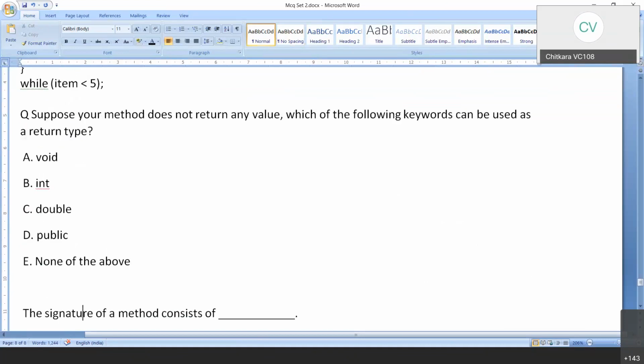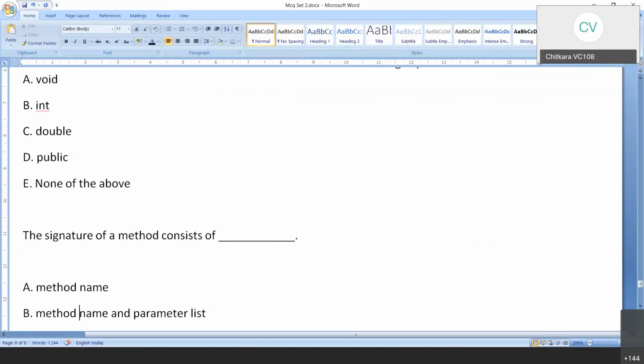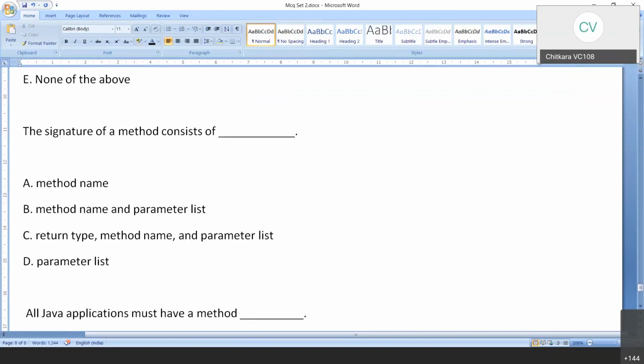Suppose your method does not return any value. Which of the following keywords can be used as a return type? The answer is void. That was pretty straightforward. Okay, the signature of the method consists of method name and parameter list, return type, method name and parameter list. The answer is method name and parameter list. The signature of the method is method name and parameter list.